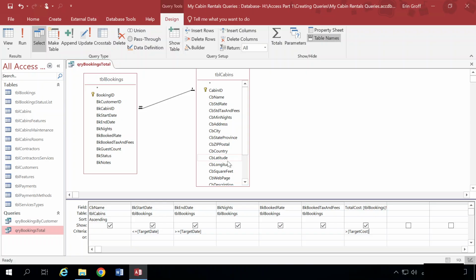And we're going to test out our query now, so we're going to save it. And we're going to run. And you can see it prompts us for our first parameter. We're going to type 8/25/2018 and press Enter for OK.